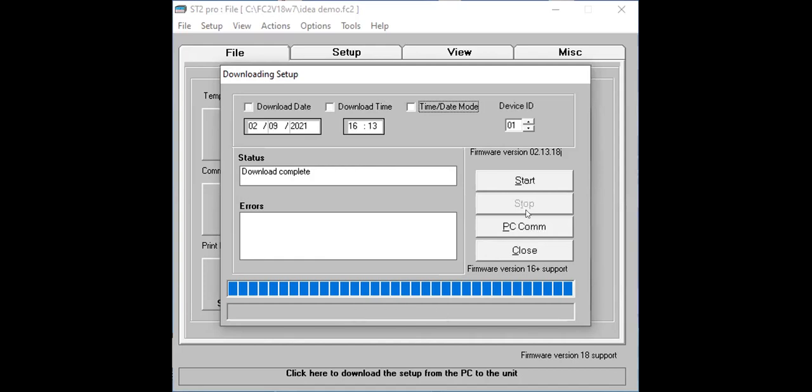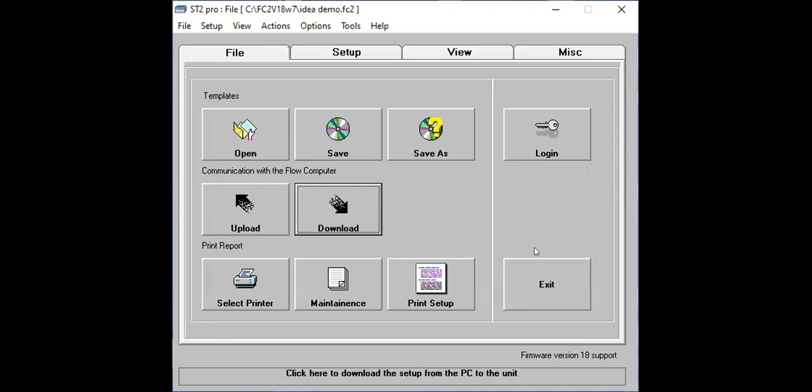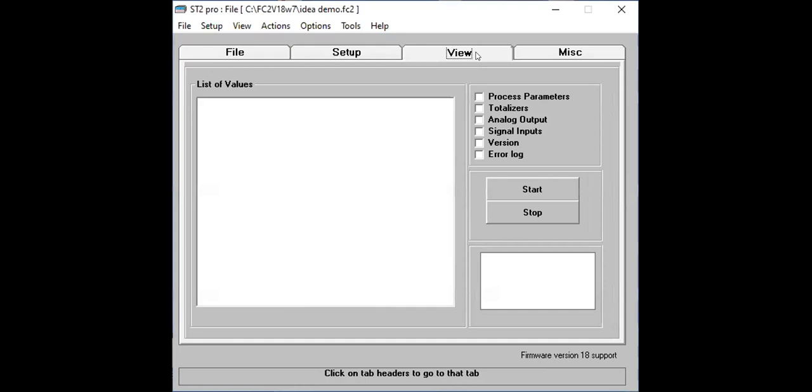We can now close this. And this lets us now demonstrate the View tab. When you click on the View tab, it allows you to view the information that's being computed by the flow computer and showing it in this open form.